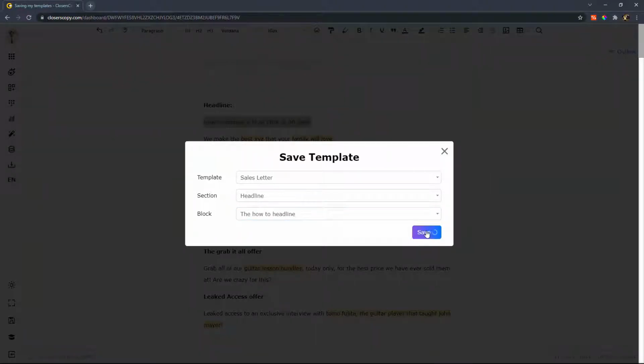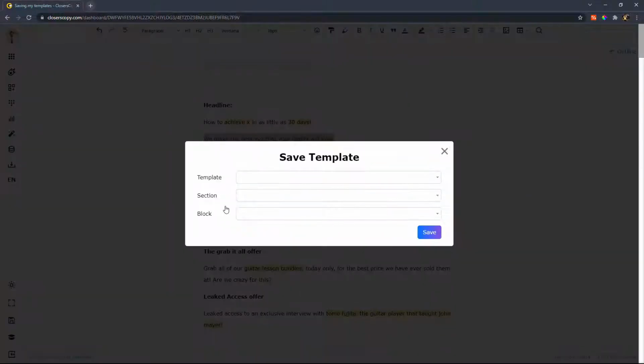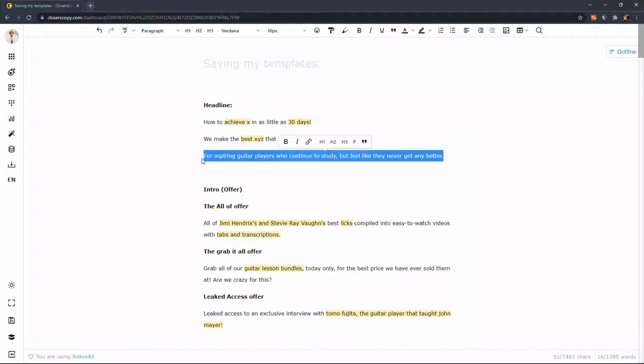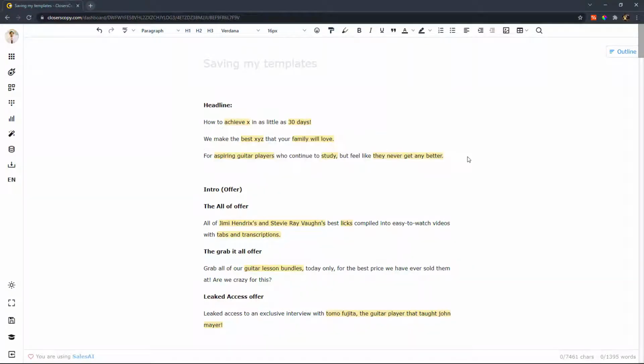Then just click on Save. For the next one, we'll do the same thing. And for this one, I'm going to keep it in the sales letter template with the headline section. And for the block, I'll call this the We Make Headline. I'll do this once more with the third headline. And now you can see how I've done that with 3 separate headlines.